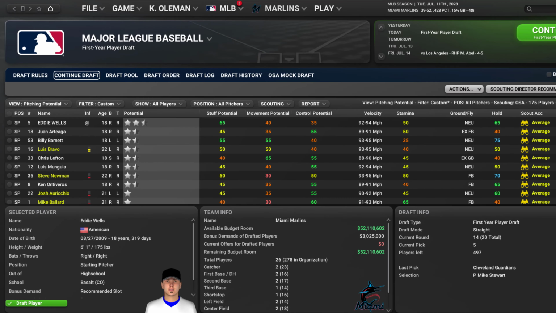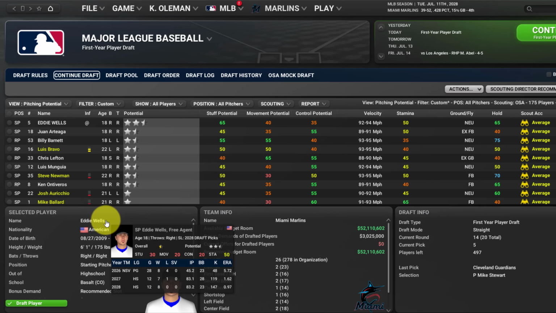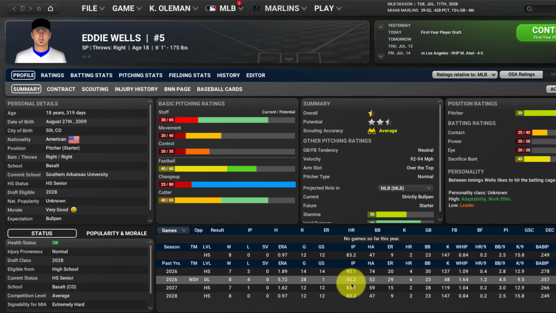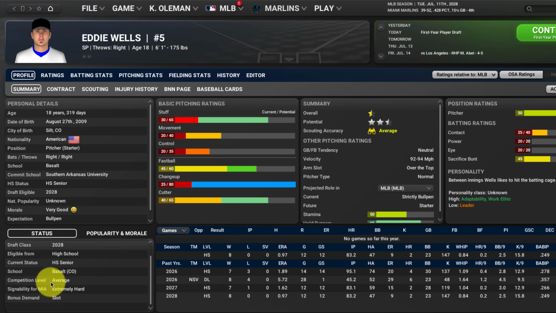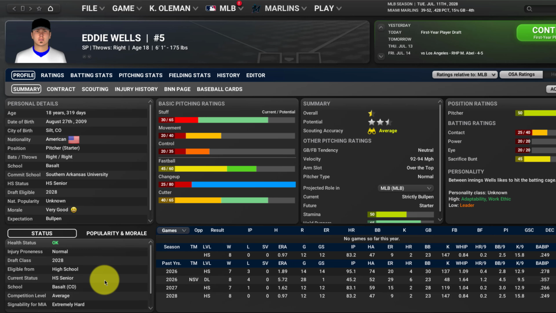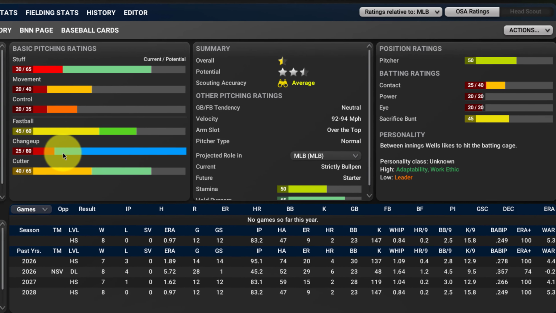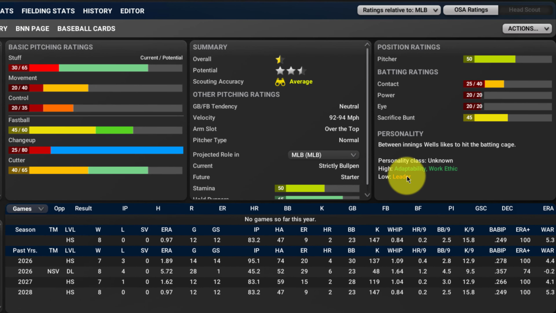All right, our 14th round pick here is going to be another high school pitcher, a high school right-handed pitcher to be exact, Eddie Wells, 6'1", 175 pounds, from Silt, Colorado. Basalt High School in Colorado. Normal injury proneness. Played against average competition in high school. He's committed to Southern Arkansas University. Here are his attributes. Only negative with him is his leadership is low, but other than that, he's high on adaptability and high on work ethic, which we like.